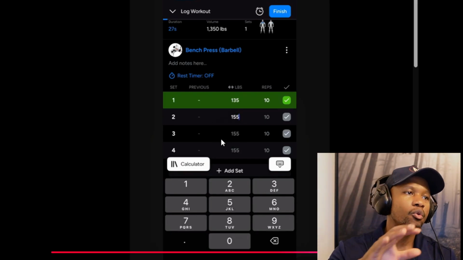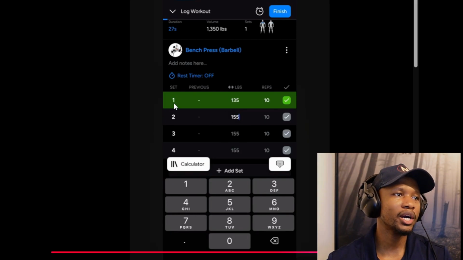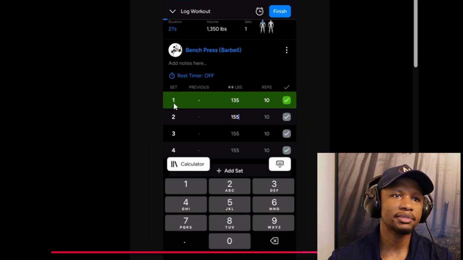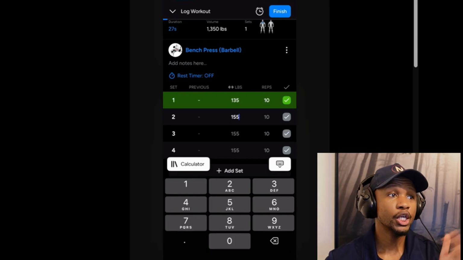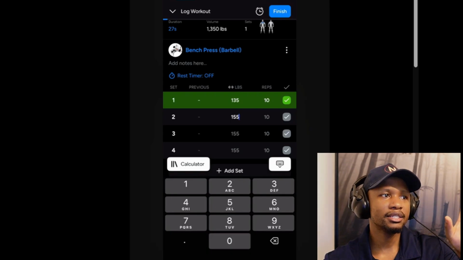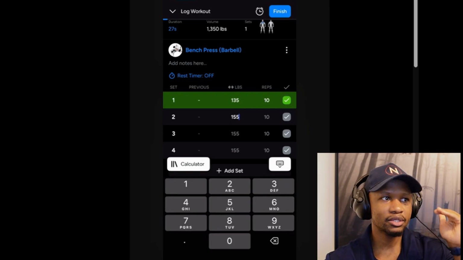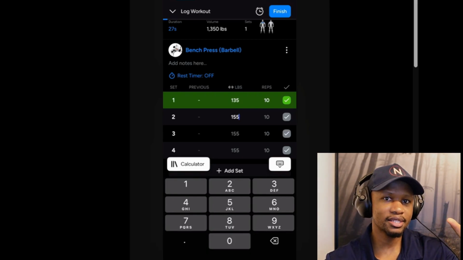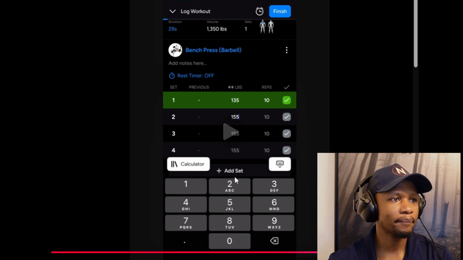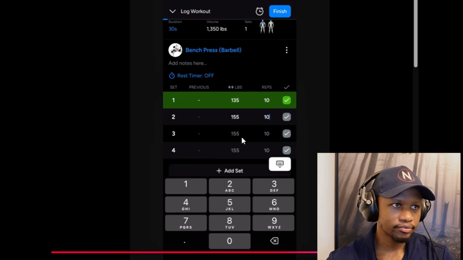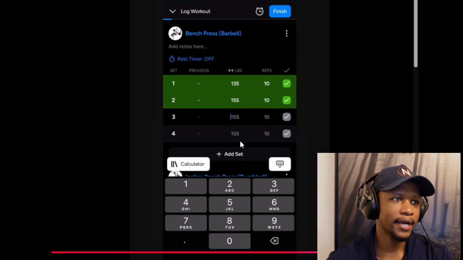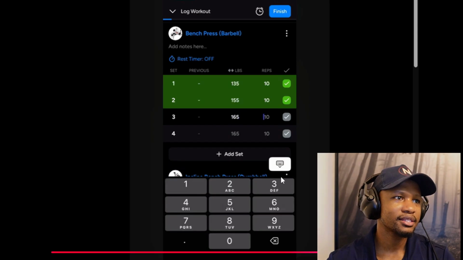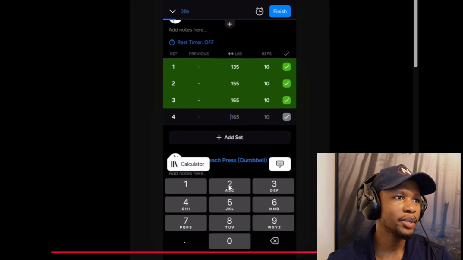The other thing for warm up: if you tap on set one, you can change this to a warm up set, or if you're doing supersets, you can customize and pick. If you're doing a superset, it'll pair the exercises together for the superset as well. Pretty much this is what you do. Just add your weights, add your reps, boom, boom, boom, done.